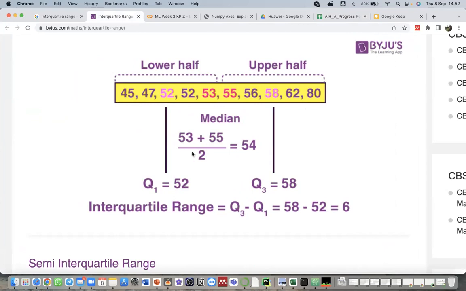Then we need to find the Q1 and Q3 from the data. So first of all, we need to calculate the median first. So the median is 54. Then we divide our data into two parts, lower half and upper half. Then we need to find the median values from the lower half and the upper half. So we have Q1 and Q3. And this one is Q2. Yeah, Q2 is the median of our sorted data.